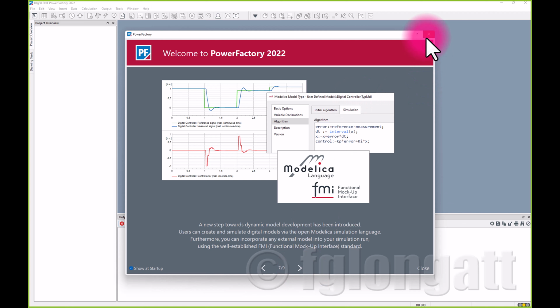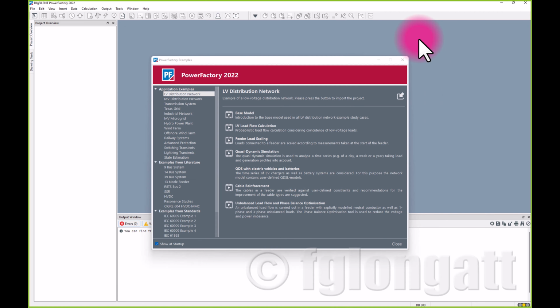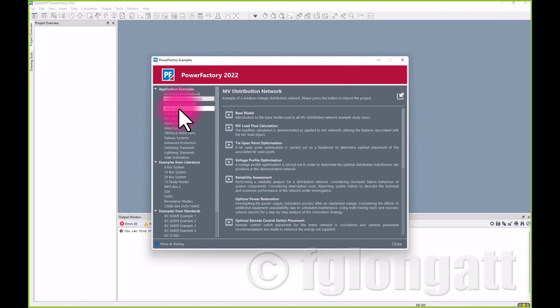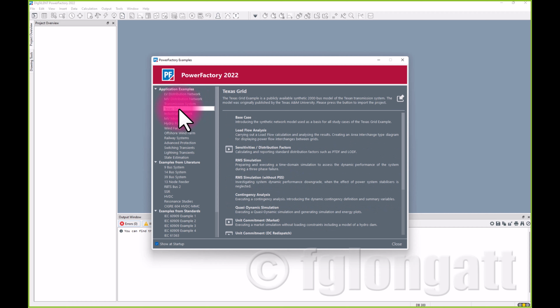Well, I will close this window, and the next window that appears to you is the startup window related to the samples, okay? As I said before, conversations about Power Factory is something short and simple, but if you want to learn more about the Power Factory functionalities and some other examples, I highly suggest that you go to this window, okay? This window over here presents application examples, for instance, for low voltage, for medium voltage, the Texas grid that I was talking about before.